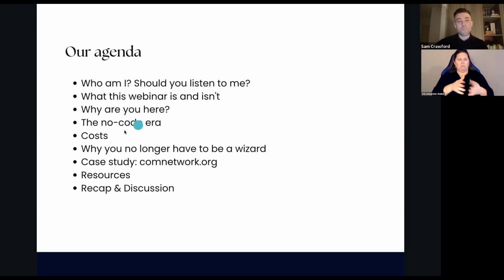Then we've got a cost breakdown of conventional websites versus newer websites, and why you no longer have to be a wizard to get involved with web development. We've got a mini case study featuring compnetwork.org, and I'm going to then outline some resources which Sean alluded to at the beginning. Then we'll do a recap, and then of course we've got a 30-minute Q&A at the end.